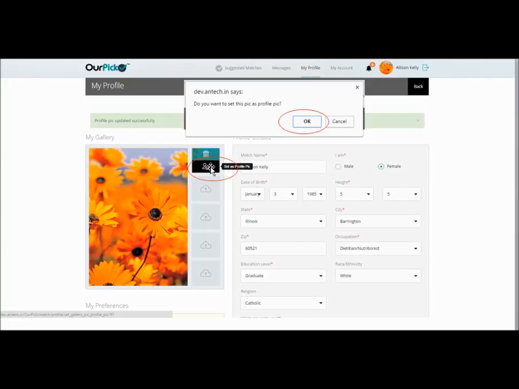And here you can delete your picture by clicking on the little trash icon if you decide not to use it, or you can set it as your profile picture. I set this one just as an example as my profile picture. You'll get a little pop-up that will say, do you want to set this as a profile pic? And I'm going to click OK, I do.